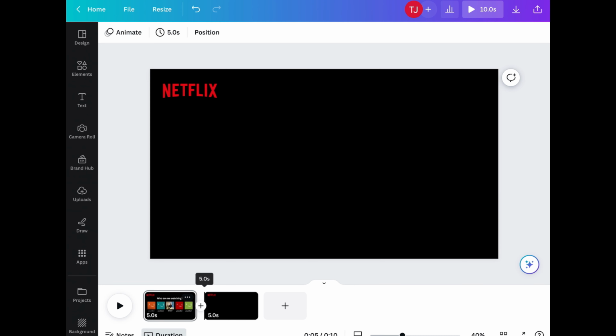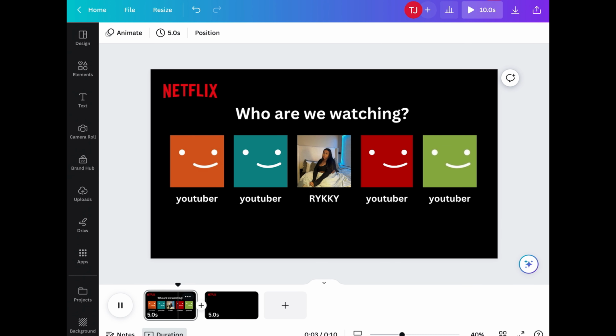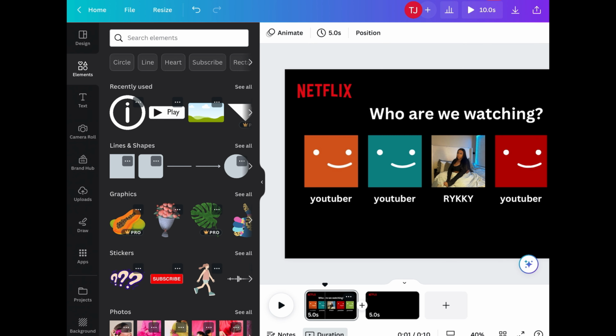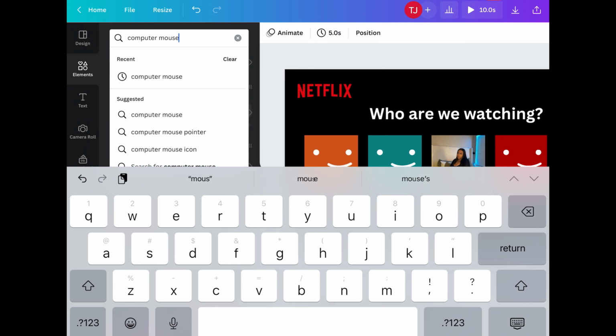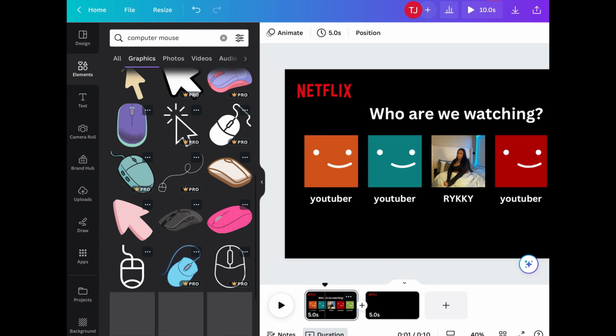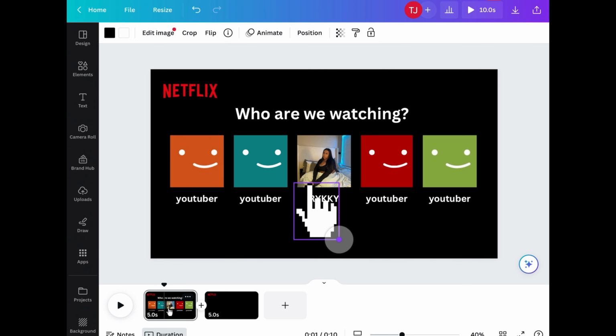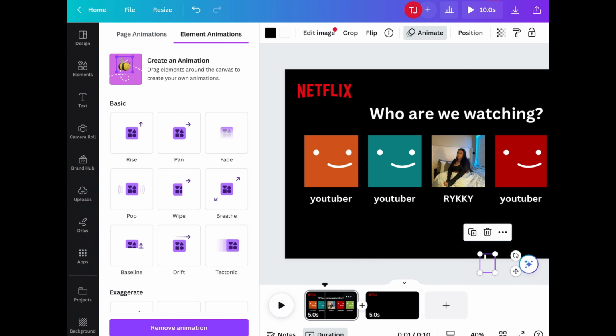So here's mine. Okay, so your finished product for the first scene should look like this, or however you wanted it to look. Okay, now for the trickiest part, you're gonna go to Element, you're gonna search up computer mouse. Okay, now once you have it, you're gonna size it up, put it as much out of the screen as possible, then tap animate, and you're gonna tap create an animation.